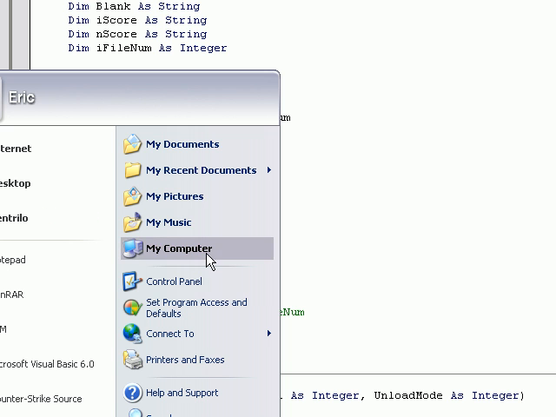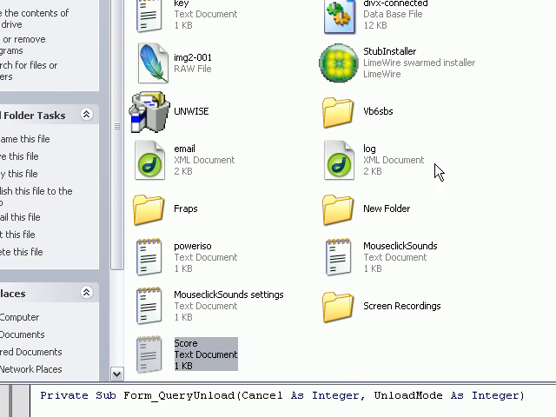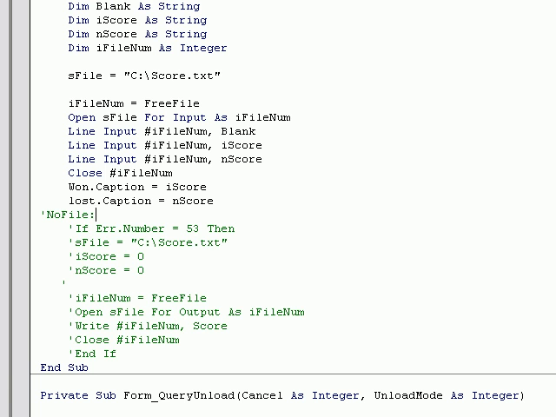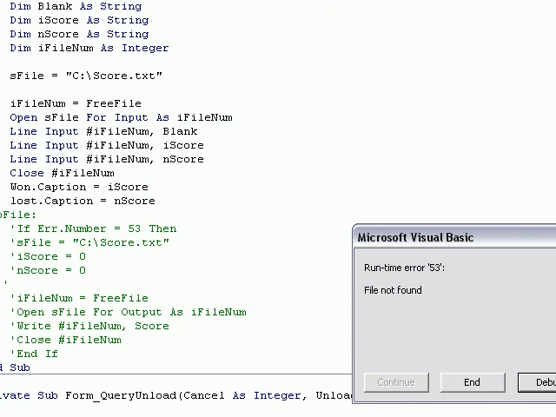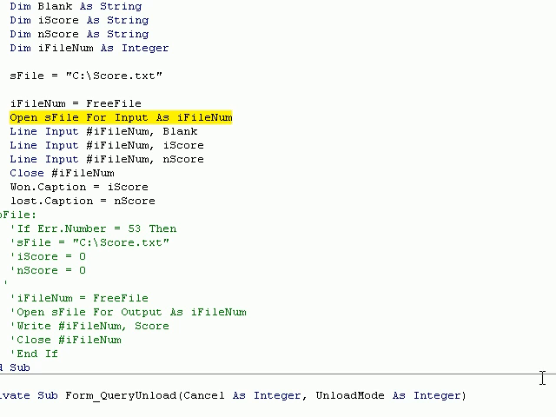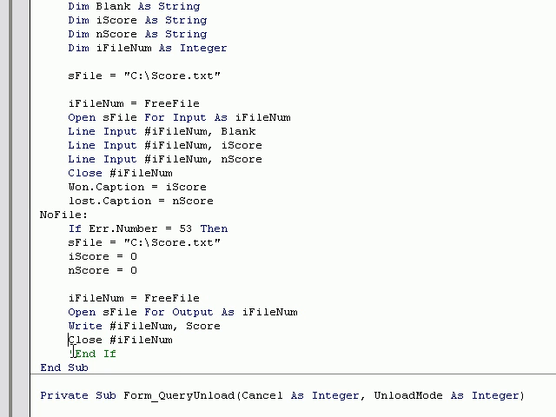Now go to your C drive, look at C, and delete the score.txt. Now you see, you have an error. It's saying file not found, because you're trying to load a file that's non-existent. So you debug and you see that it's trying to open it, but it can't. So you close it, and that's why you write this error handler, so you can see. So it can create a file in case it's that error. It'll create the file.